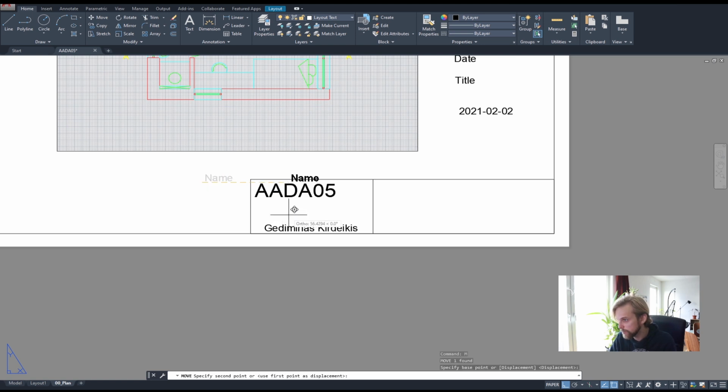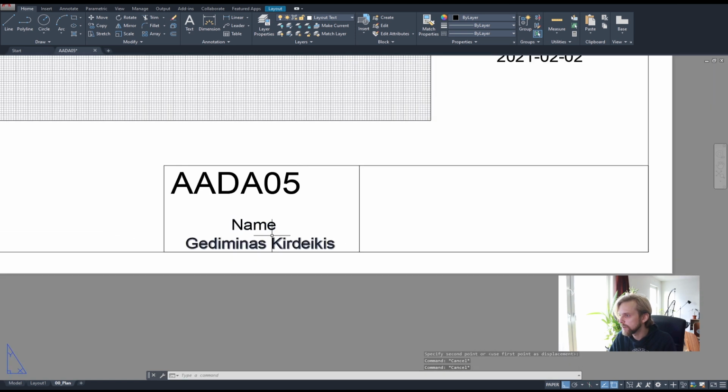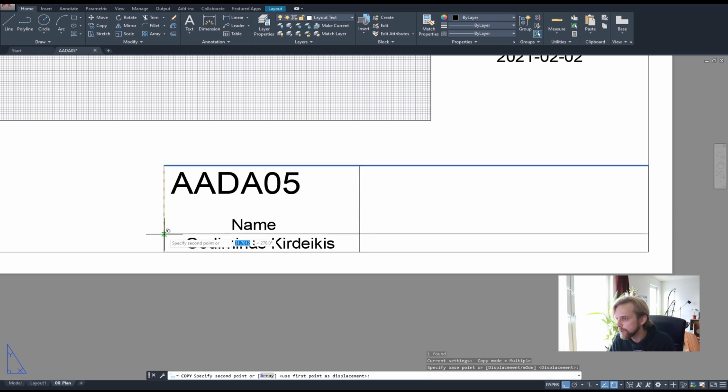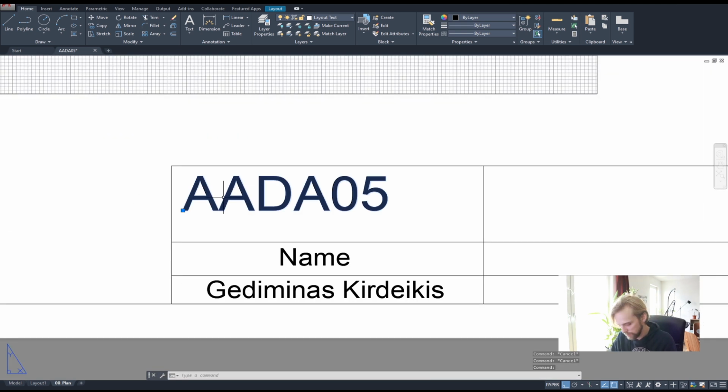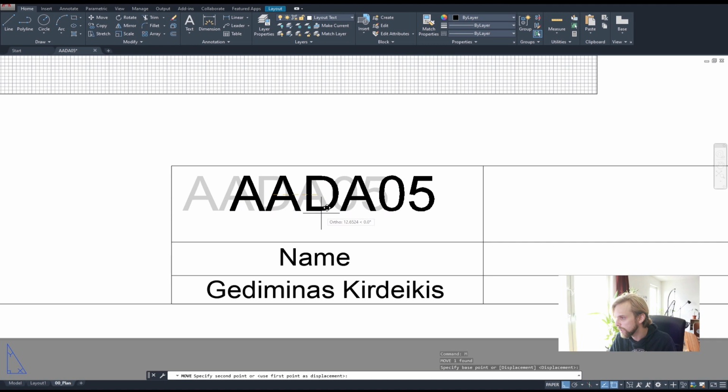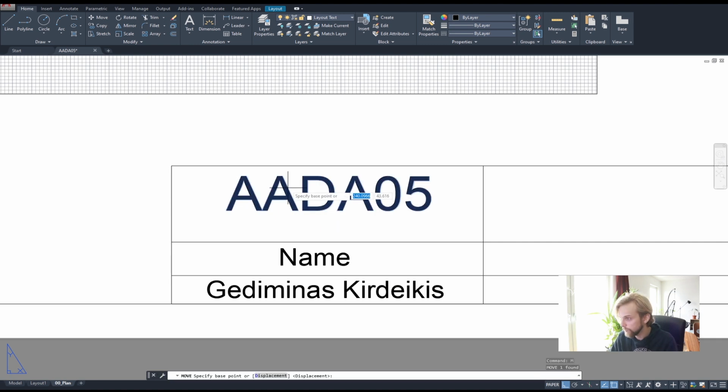You can just kind of position it like so. Like that. And now I'm just going to build a table around it. That looks okay. I will center this as well.